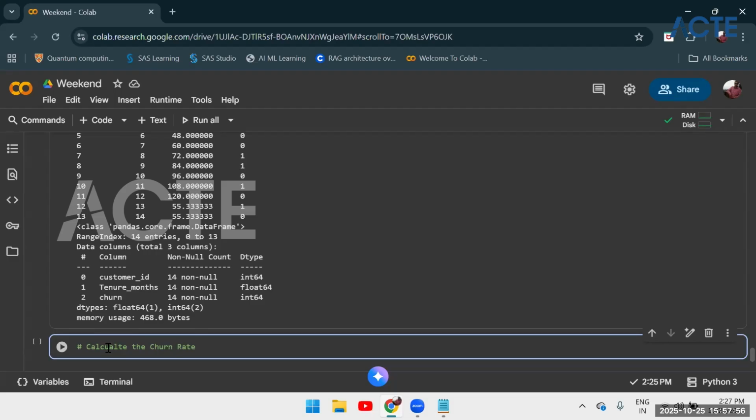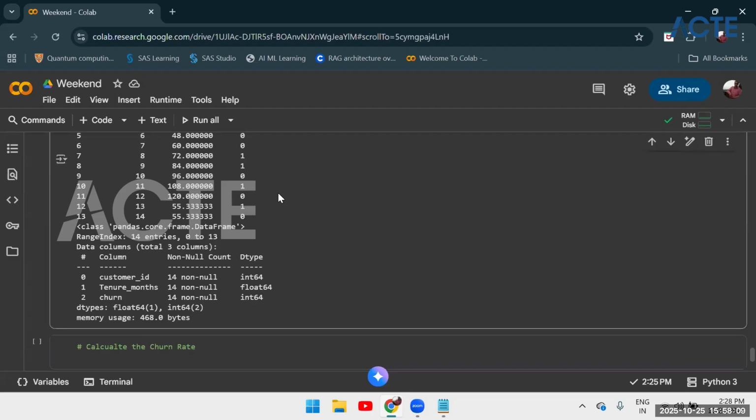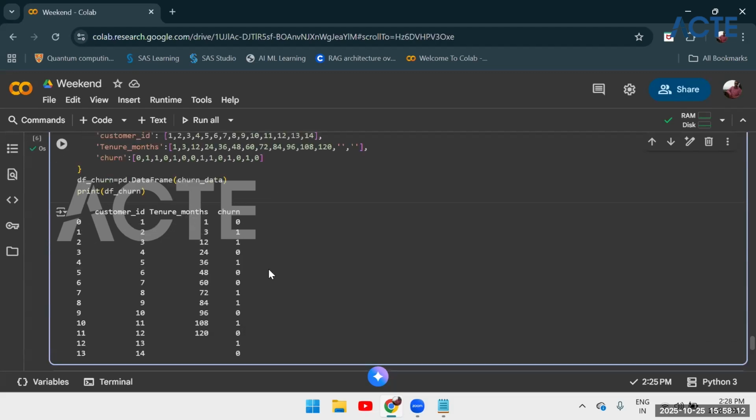Okay, so now we'll calculate the churn rate here. What is this churn rate? I wanted to know, out of all these customers, 0 means no churn, 1 means churned, so the customers have moved out. Assume these are a sample of 14 customers that we have considered. I wanted to find out the percentage of customers who have moved out.